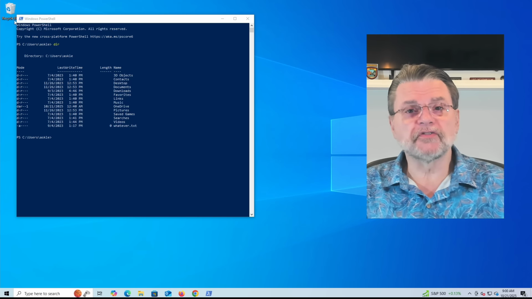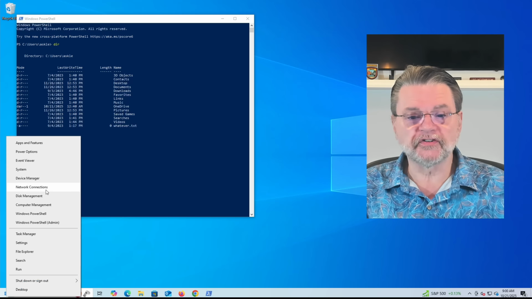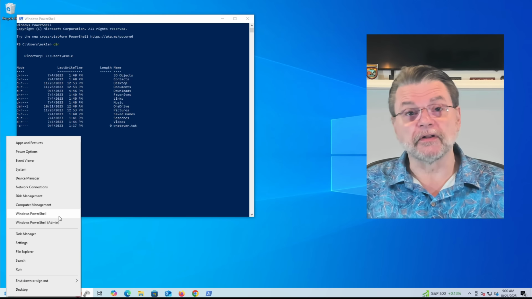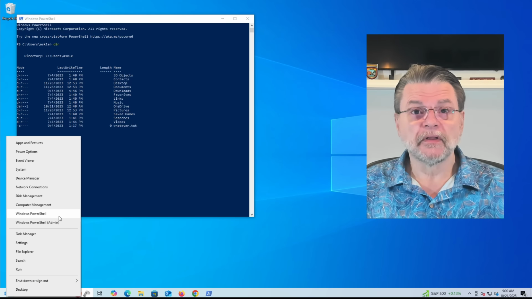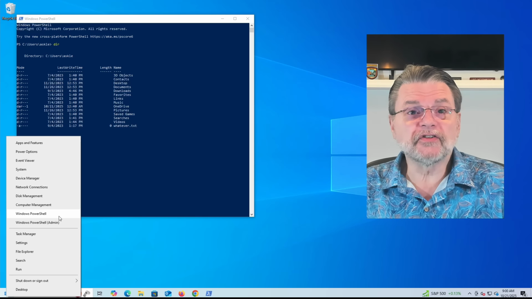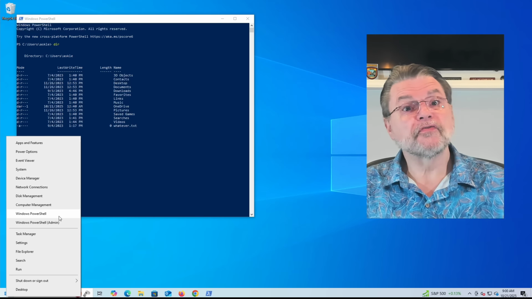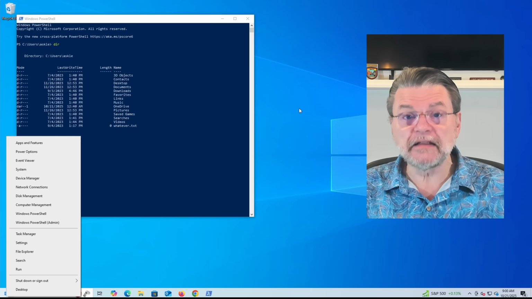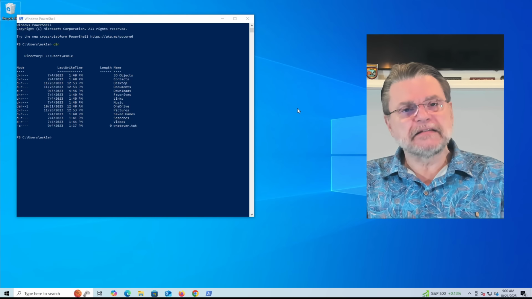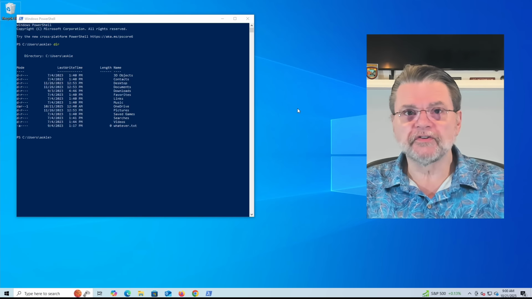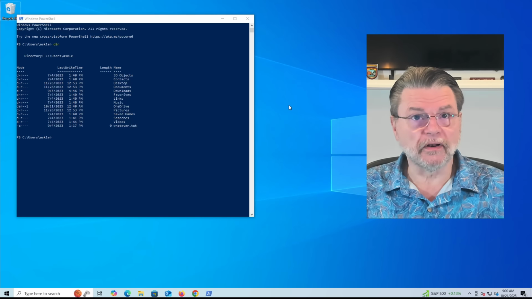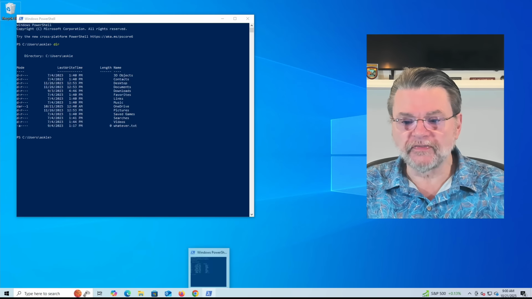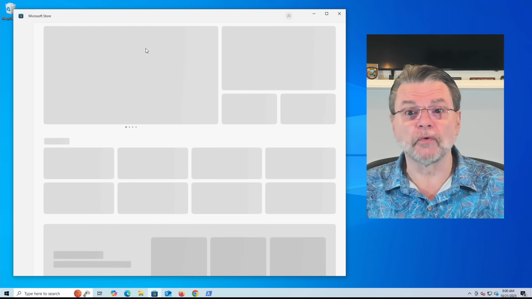All right, now, Windows Terminal. If you're running Windows 11, chances are when you right-click on the start menu, you don't see Windows PowerShell here. You just see something called Terminal. Terminal is essentially a wrapper for both command prompt and Windows PowerShell, and even more. Now, it doesn't come with Windows 10, but you can install it. And in fact, I have. You'll find it in the Microsoft Store.